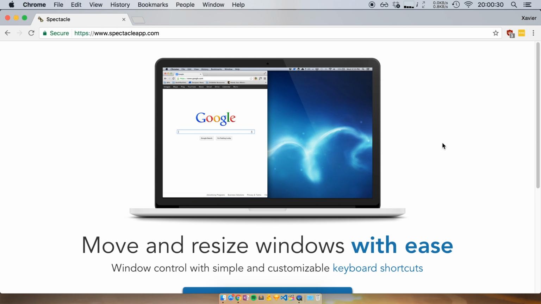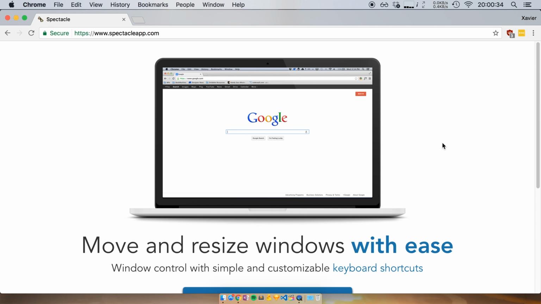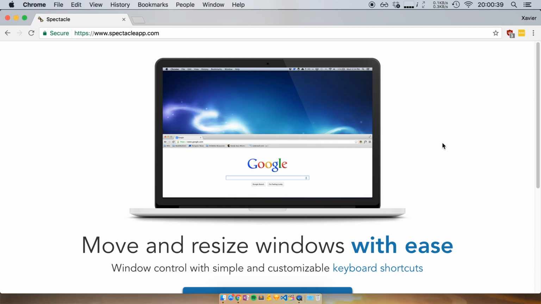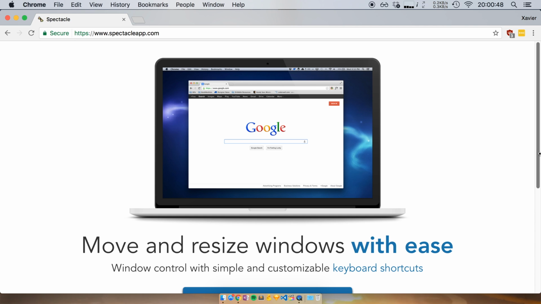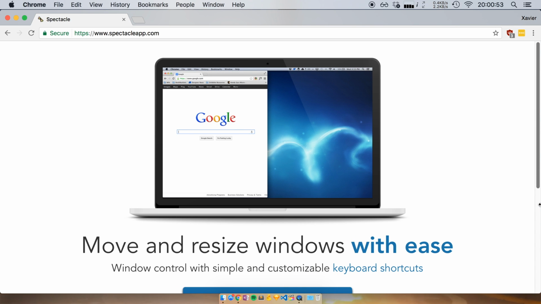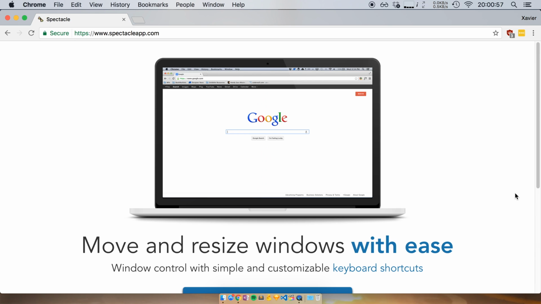So here I've opened up Chrome, and I've opened up the Spectacle website. Now let's say I want to move Chrome to the left half of my screen and I want to move another window to the right half of my screen. By default with OS X, you have to start resizing your windows, and that's not really nice. With Spectacle, however, you can use a keyboard shortcut just like in Windows.